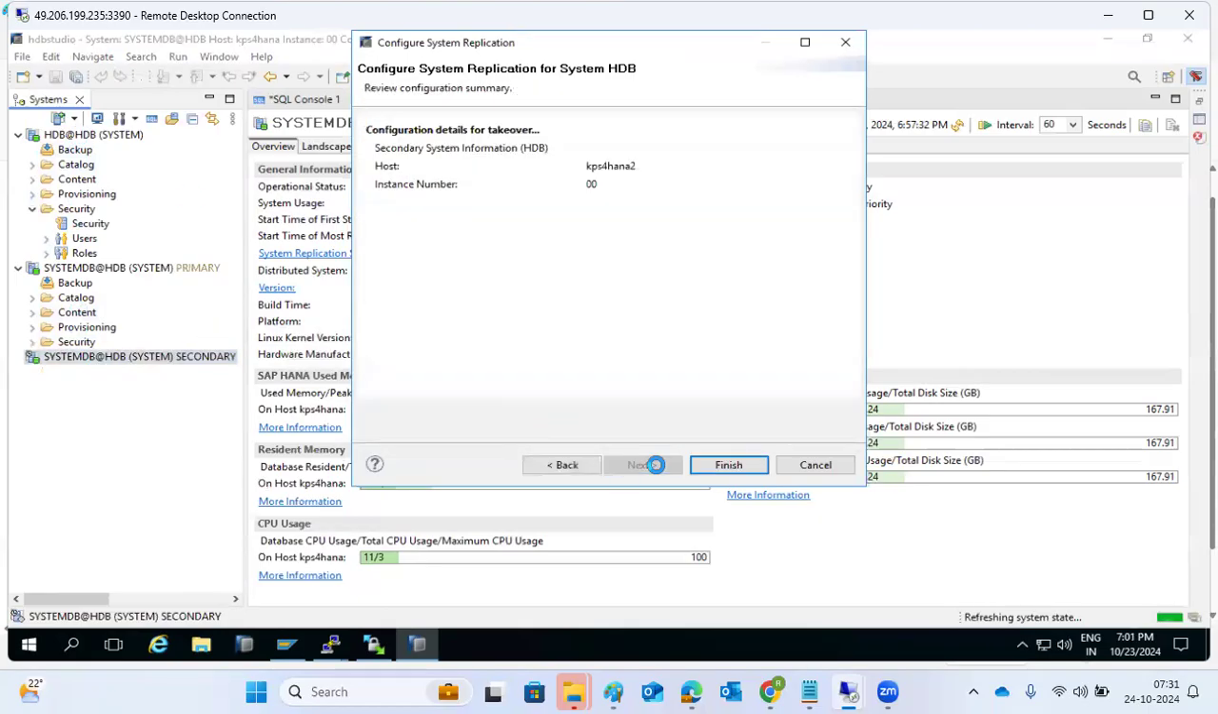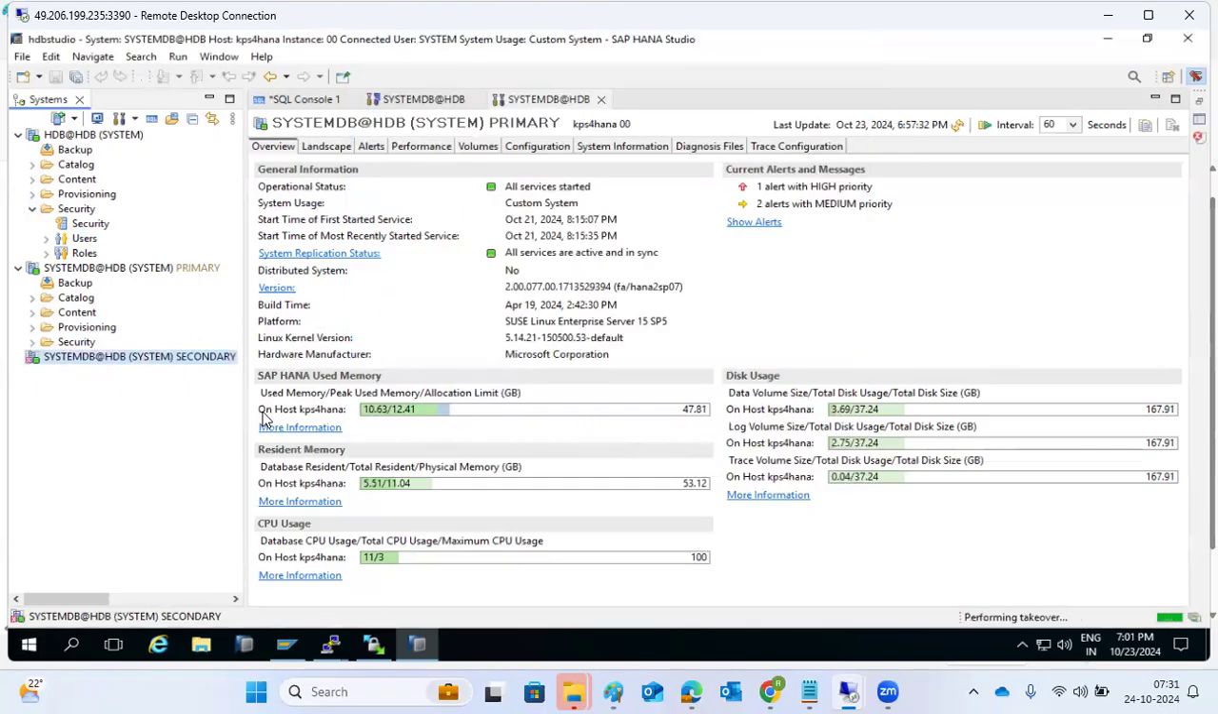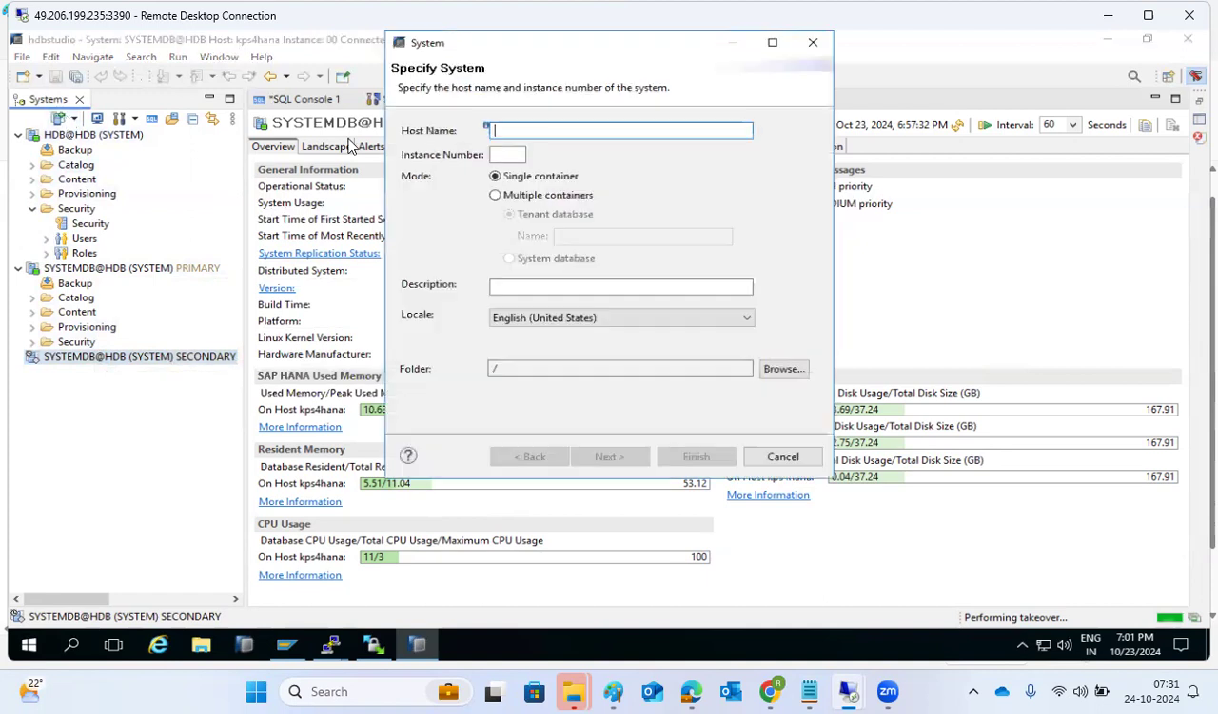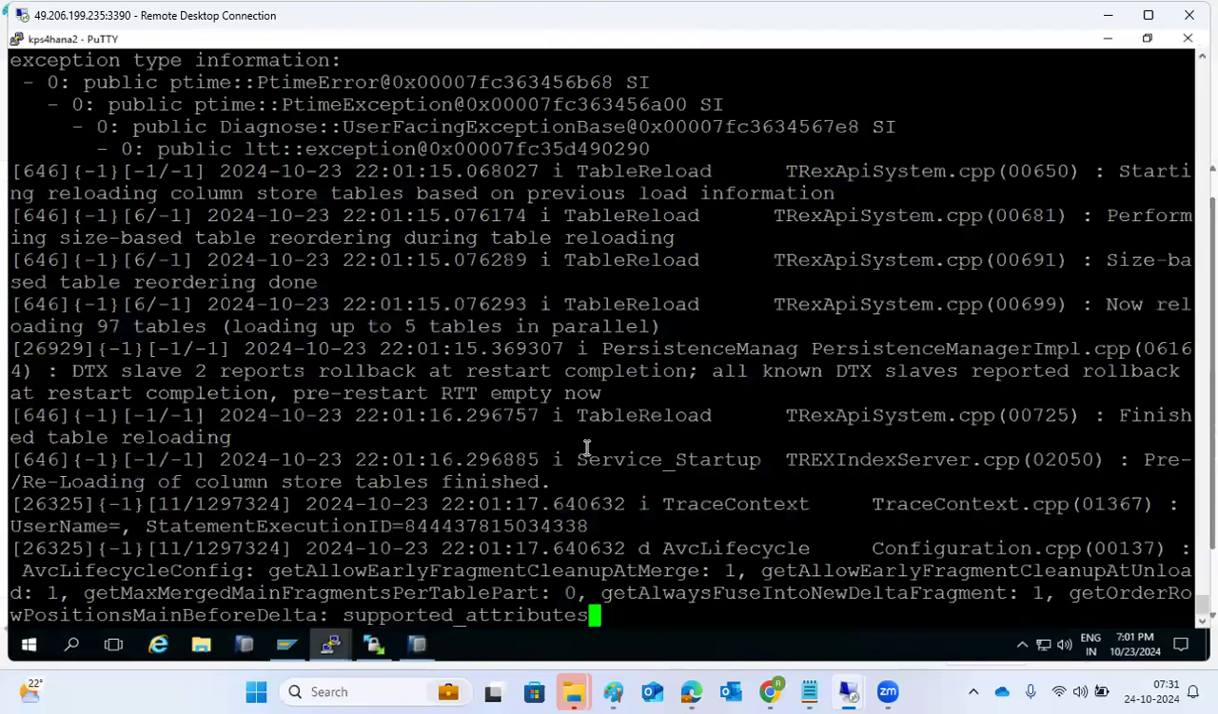So whenever you have done the takeover here, what will happen? The secondary will be accessible for us now. Takeover means the primary responsibility will come to this one here. So the takeover is happening here.